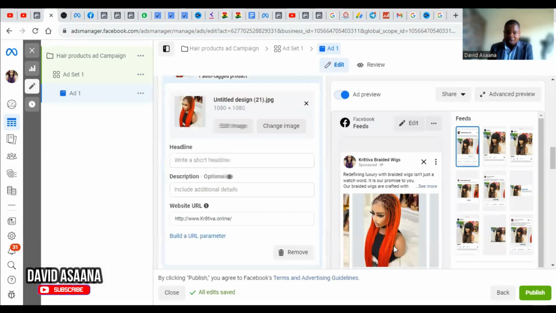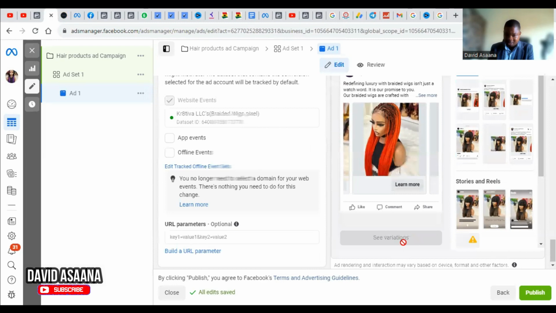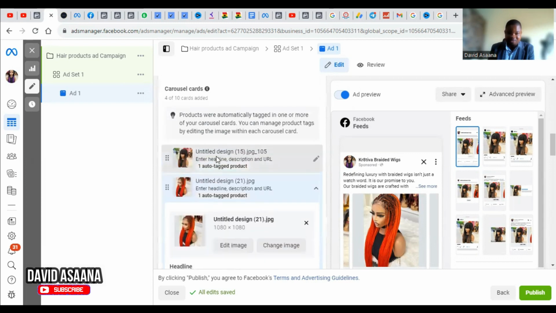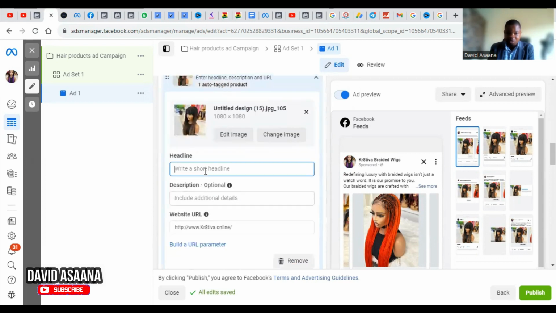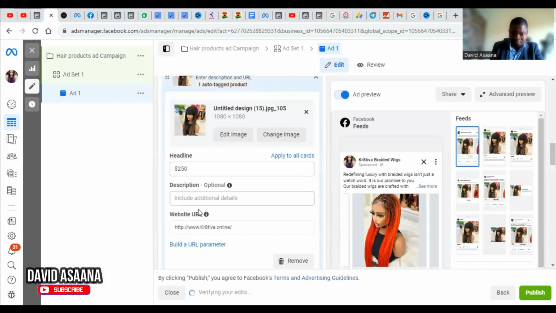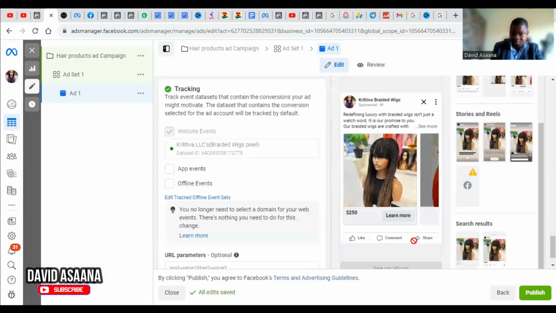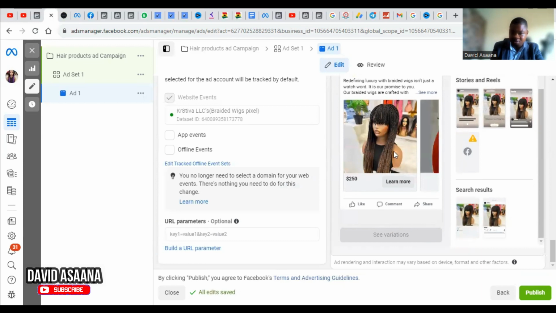Now, you can also make some changes here. You can write headlines. So for example, if you want to indicate the price for each of the products, you can indicate it here. Let's say I want to put $250 for each of these. So when I put $250, you see when I come here, the $250 is there.